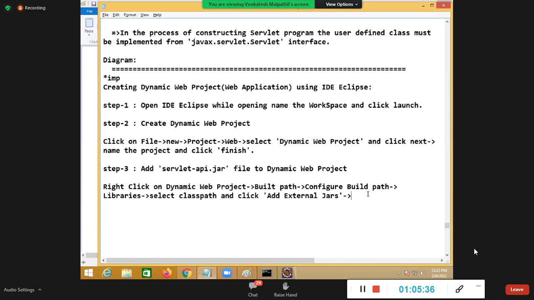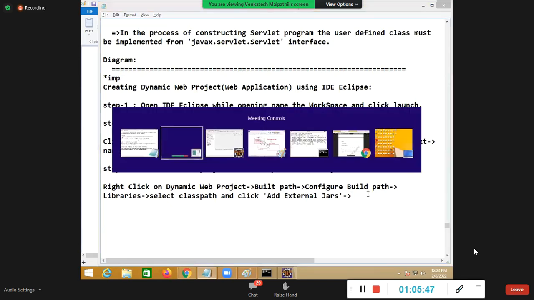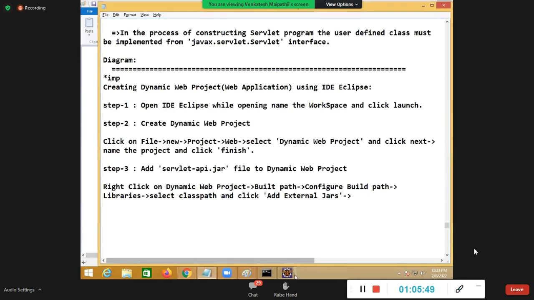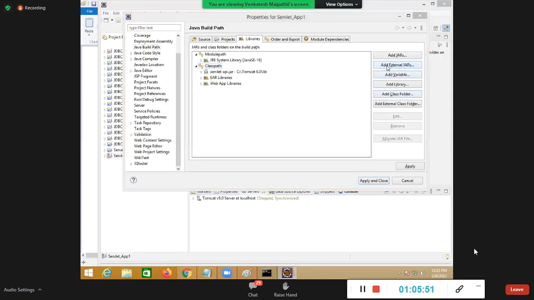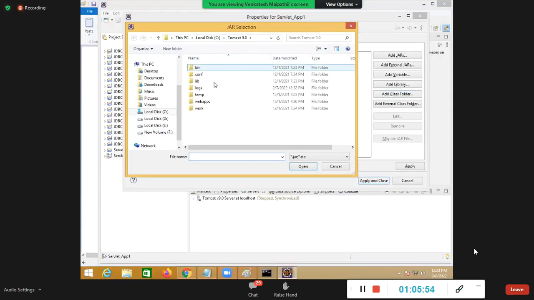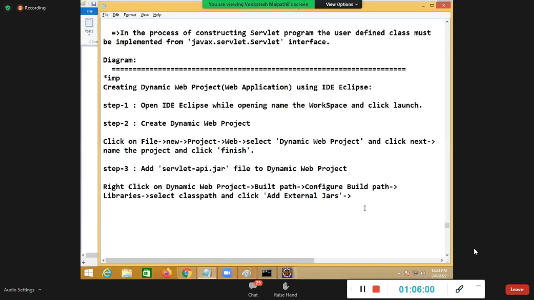See there. After clicking on add external jars, browse and select. Browse means search. Browse and select.